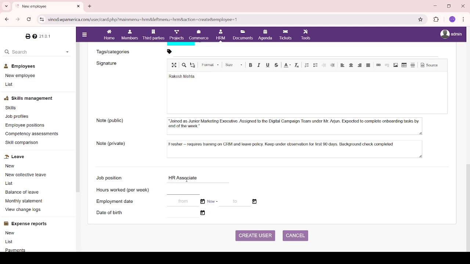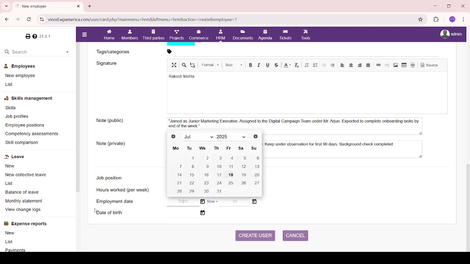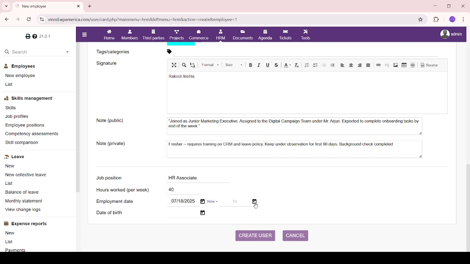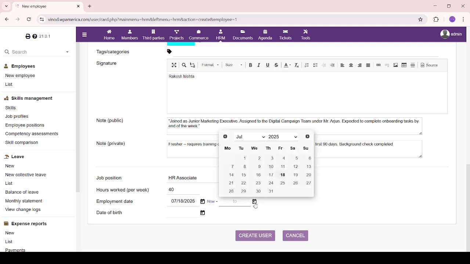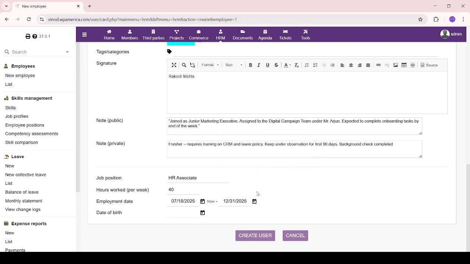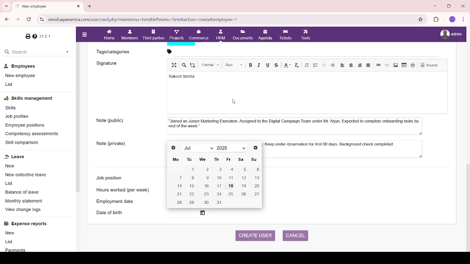Hours worked per week: he should work 40 hours per week. More than that actually, but for demo purpose I'm just putting that much. Employment date: he will be employed from today, for the purpose of providing him access to our Dolibarr, till December 31st, let's say like that. And his date of birth is 2002.